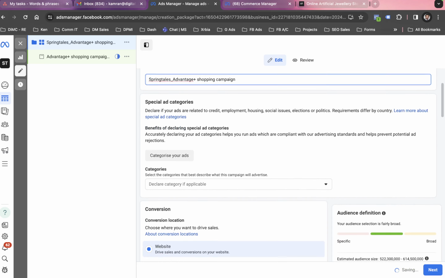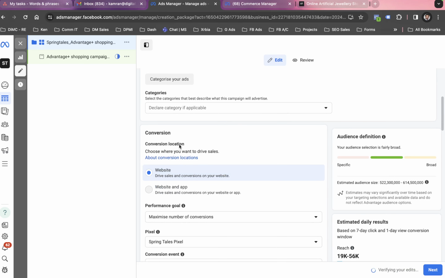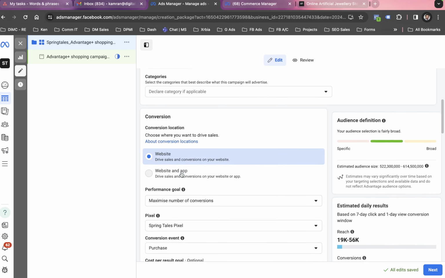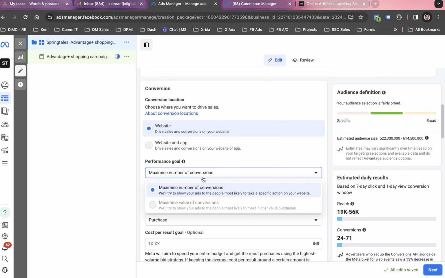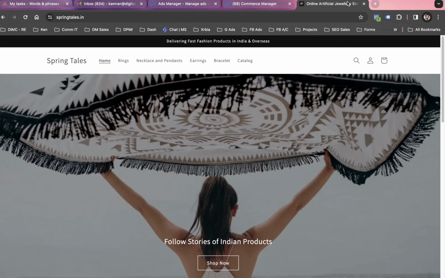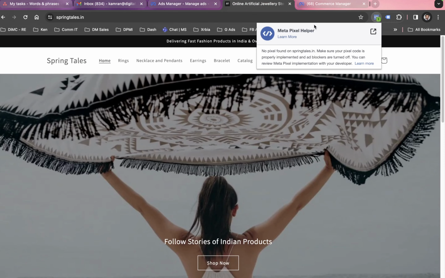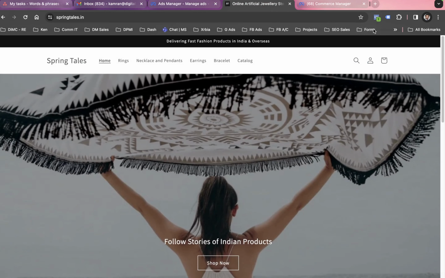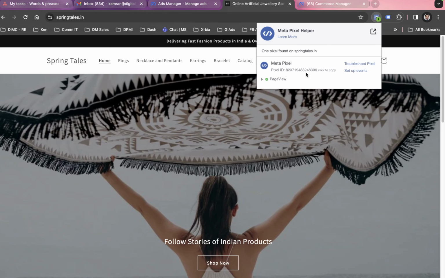Perfect. Now we have to look into choosing the conversion location, which is website in our case. Then the performance goal has to be maximize number of conversions. Pixel has to be a pixel which is already added on the website. So we can check this pixel through this MetaPixel tool, which is an extension for Chrome, that the pixel is added over here, starting with 8237.